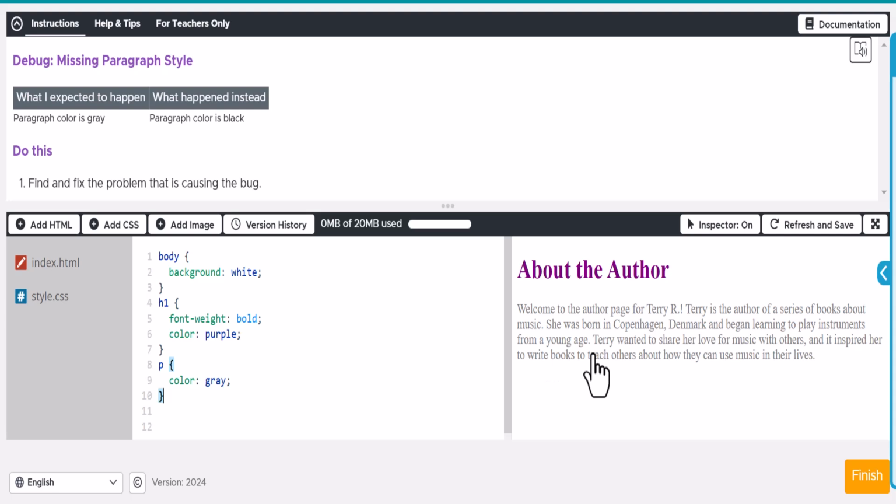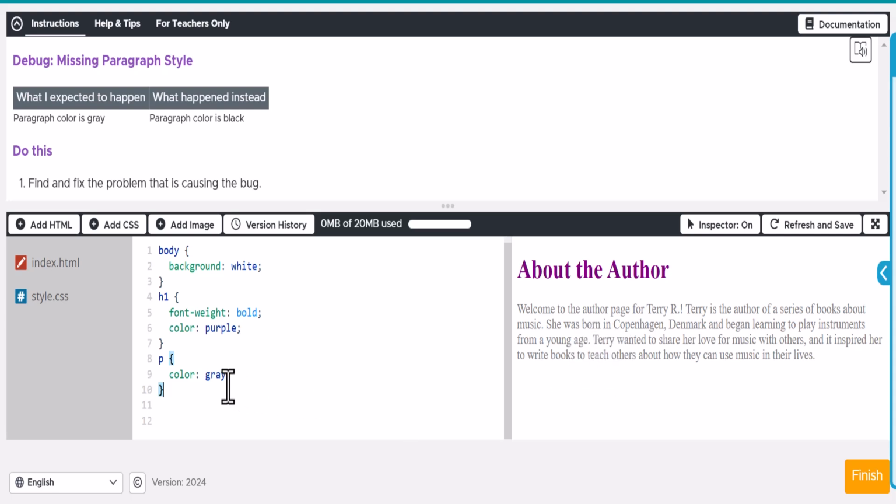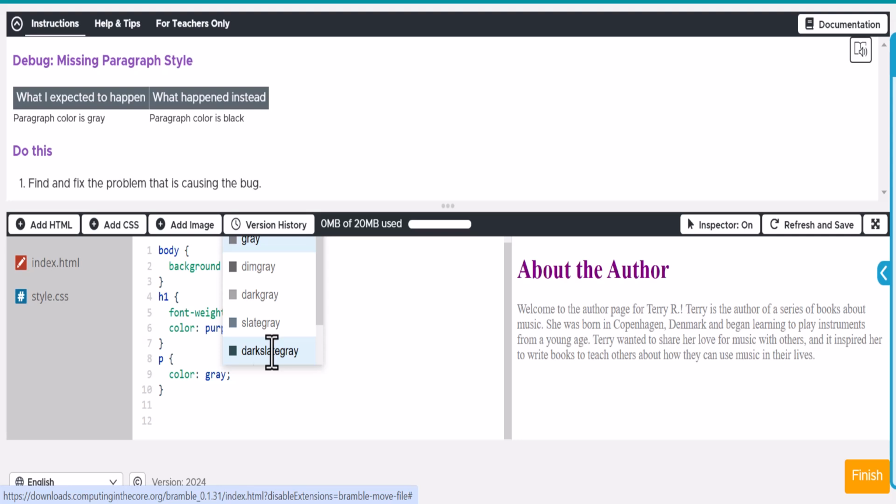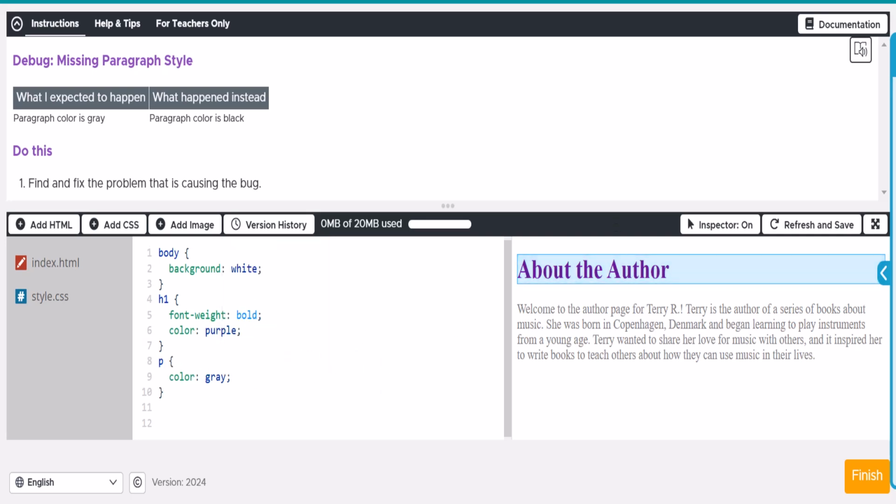Okay, so now we can see that our text is gray, and if we wanted to change it to black, we could do that, and it changes it to black, but we're going to leave it as gray because that's what we want to do. But that's how you fix that. You just have to watch the braces for this particular debugging problem. All right, so let's move on to the next practice activity.